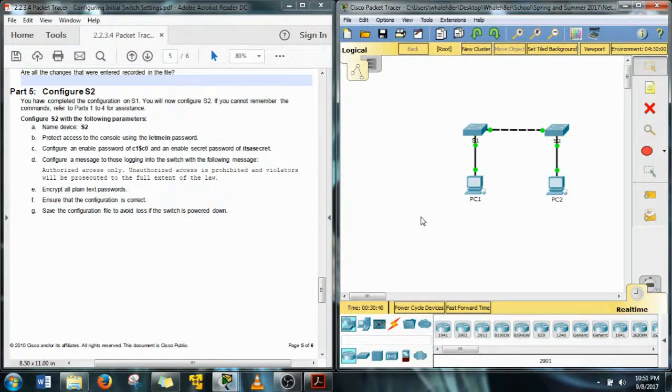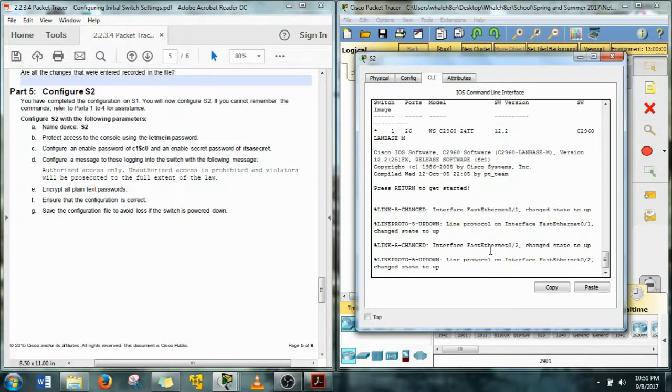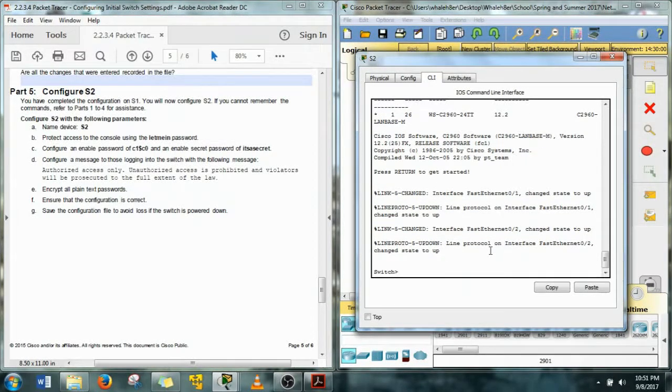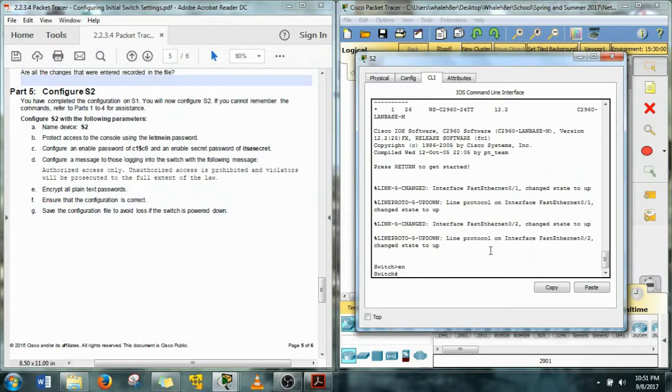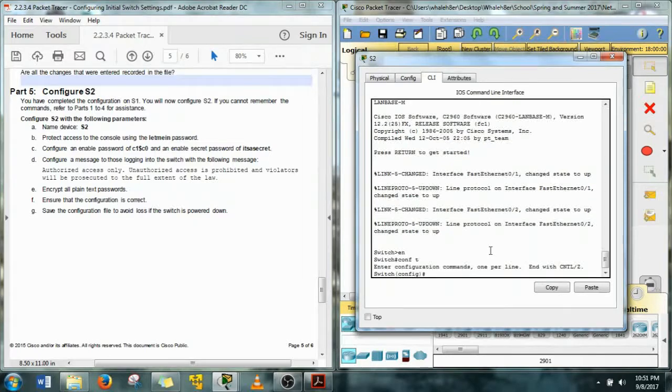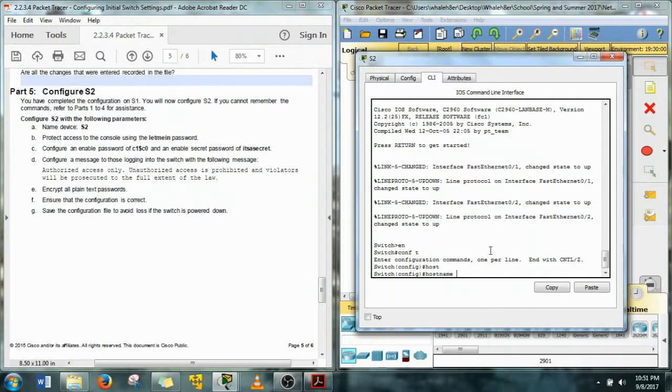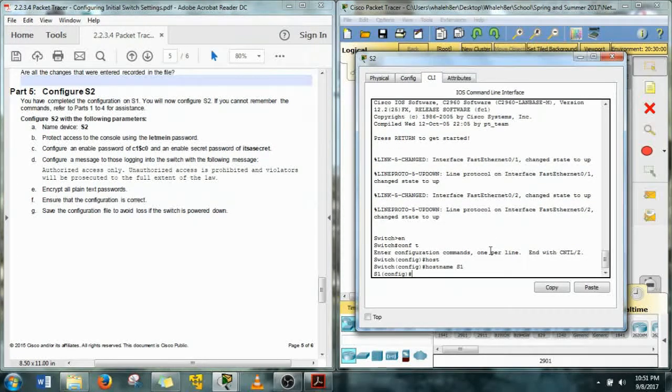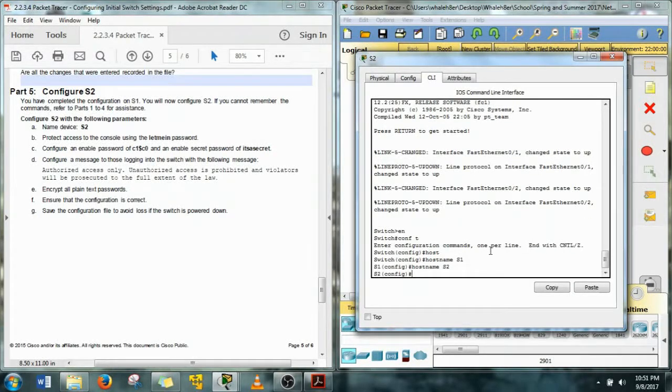All right, so now we're going to configure S2. You've completed the configuration on S1, so good job on that. You will now configure S2. If you cannot remember the commands, but of course we do, refer to 1 through 4 for assistance. No, we don't need that. All right, let's bring up S2 and press enter. We want to go into the enable mode. And the very first thing we're going to do is go to configure terminal. And we're going to do our host name, S1. Oops, I don't want to do S1. I want to do S2.